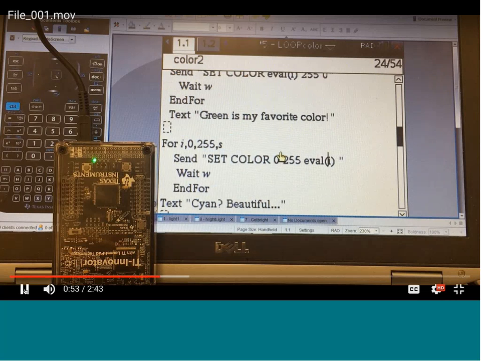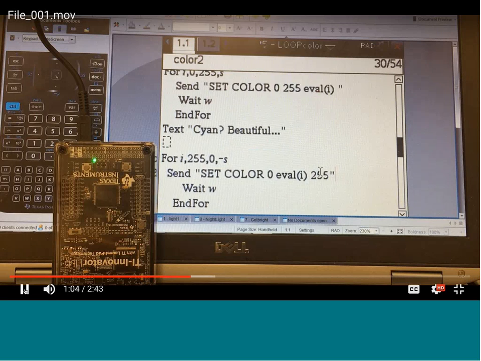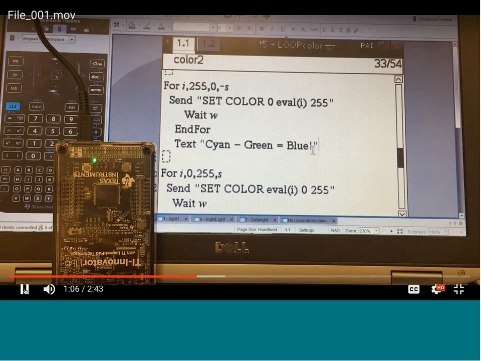So here we are taking away the red to just have the green. Now we are going to have the red off, have the green on, but now we're going to have the blue increase incrementally until we have green plus blue, which is cyan. Now we're going to take away the green from the cyan. So we have the negative, starting 255 to 0. Go back to the blue.